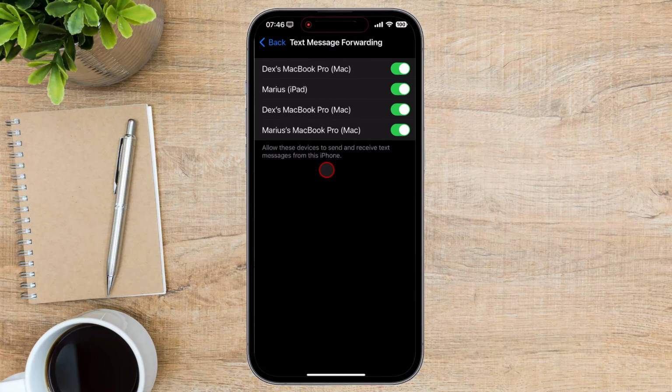And that's it. With these simple steps, you can easily forward messages from your iPhone to your MacBook, ensuring that you never miss a text or iMessage, no matter what device you're using. This seamless integration is just one of the many benefits of the Apple ecosystem, making it a great choice for anyone who wants a streamlined and connected experience across their devices.